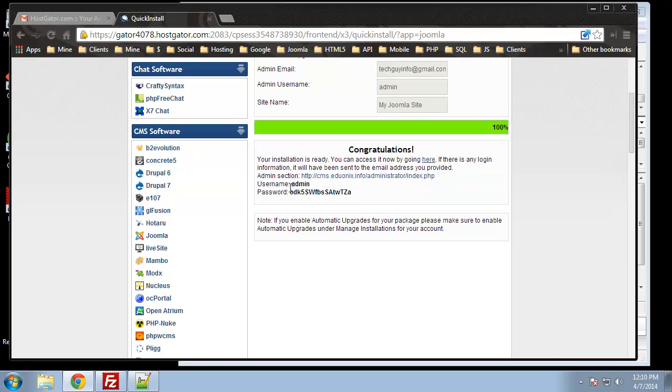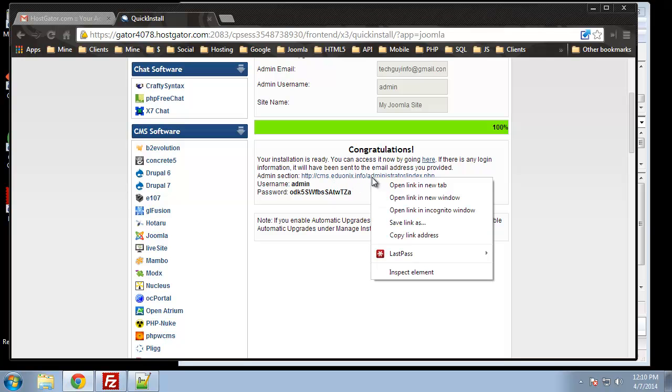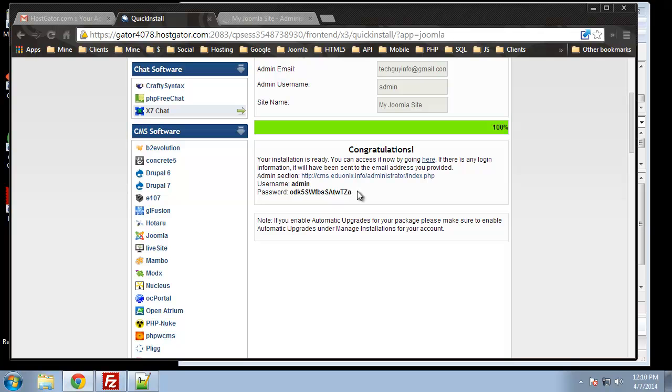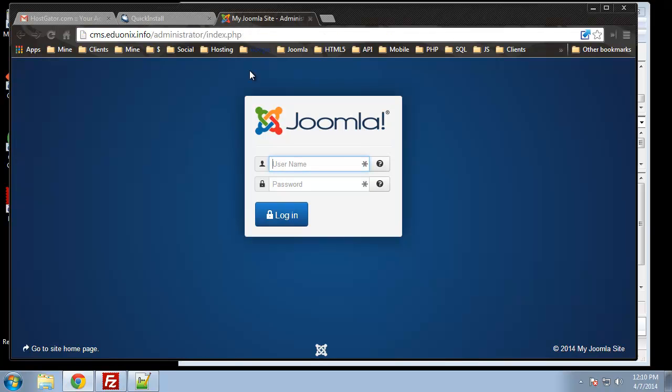Alright, so it's all set. Admin section, it gives us the link to the admin area, which is basically your site/administrator. Alright, so we'll open that and copy this password. Alright, so this is going to be the back end for Joomla.